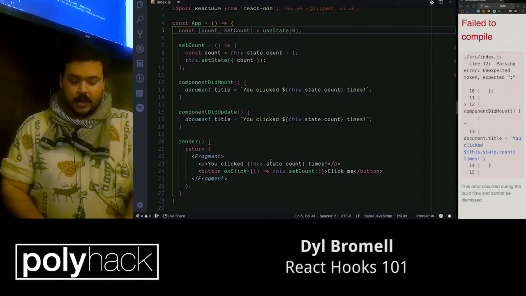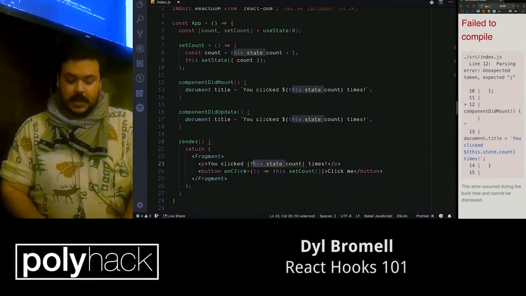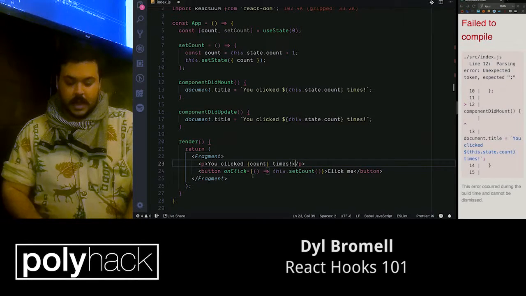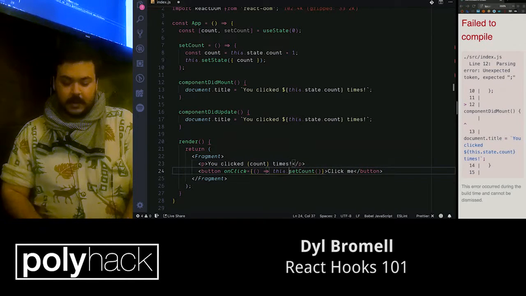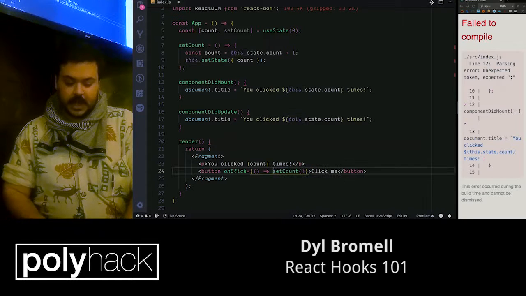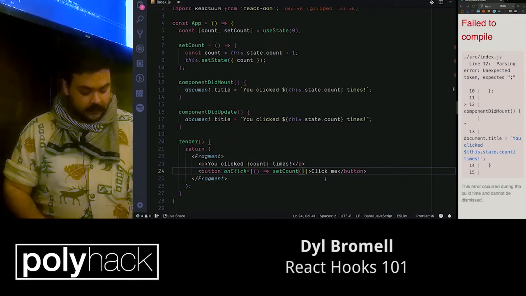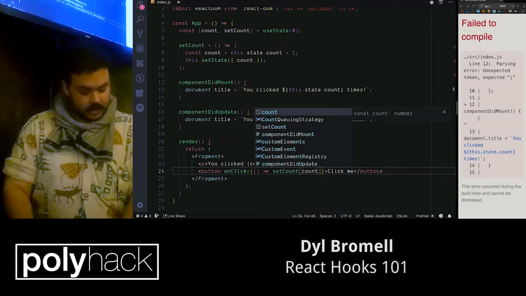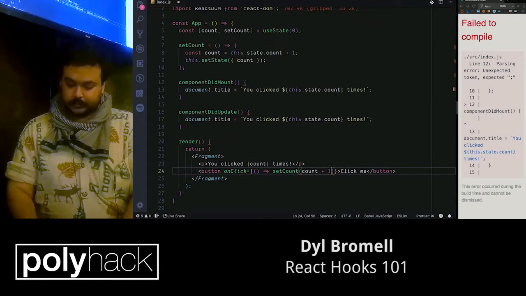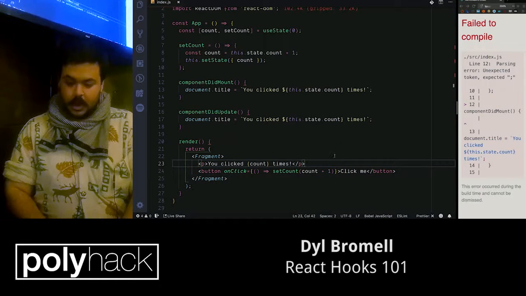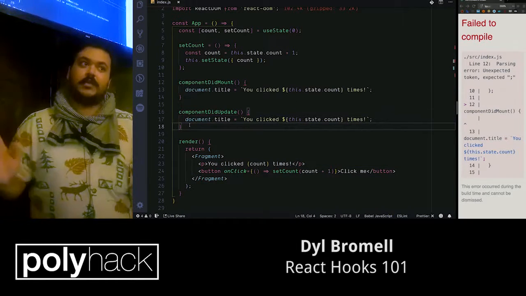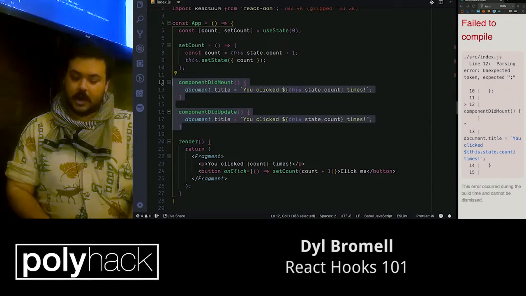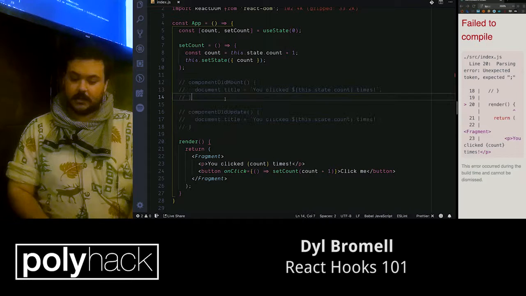So that means we can immediately get rid of this.state in our document itself, and it means we can get rid of this in front of setCount and actually give it a value. So in this case, I'll do count plus 1. Oh, so you can't use lifecycle methods inside of React Hook components. So for now, we're just going to comment these out. We will come back to that in a second.